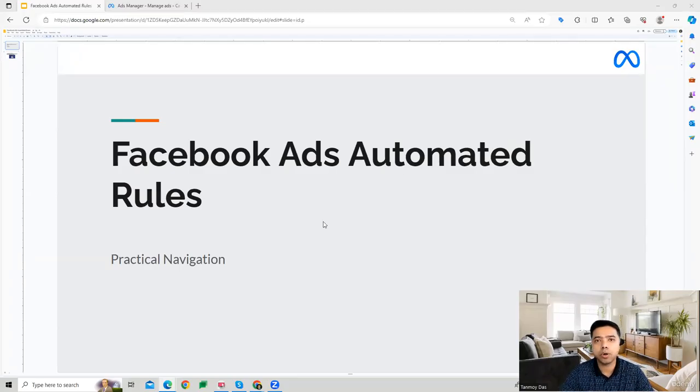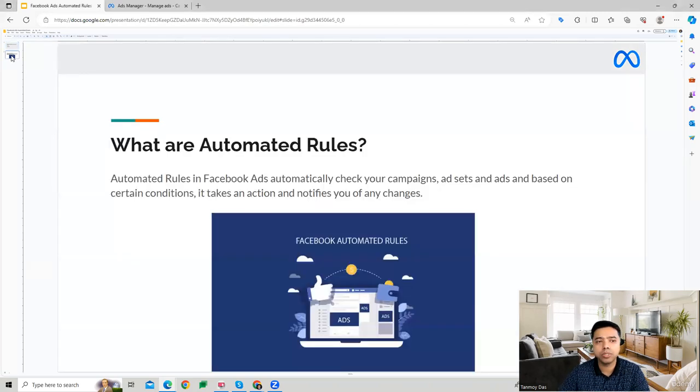In this session, we're going to talk about the Facebook ads automated rules. Automated rules is a feature which you get in your Facebook ads account, which we can also use to optimize our campaigns. It is a feature wherein we can give certain conditions based on which we would want Facebook to take some actions on the campaign.